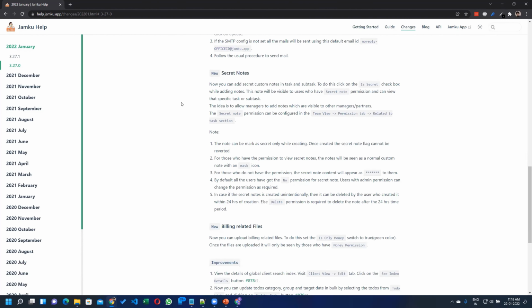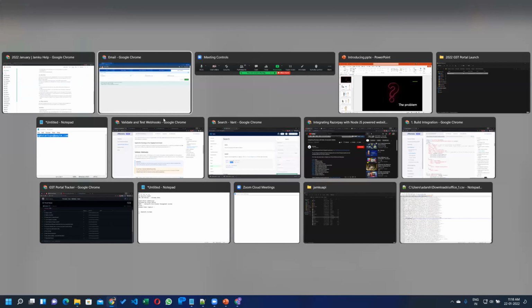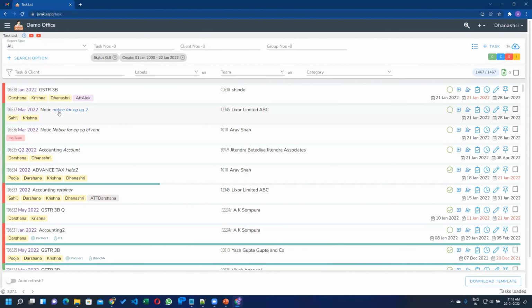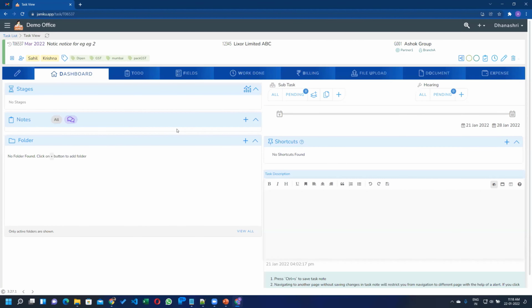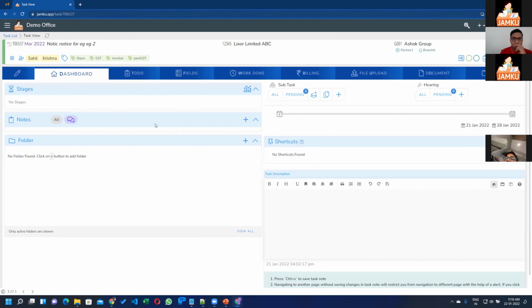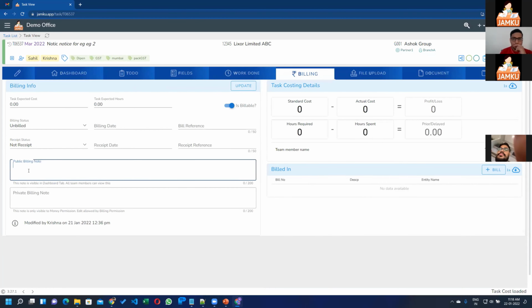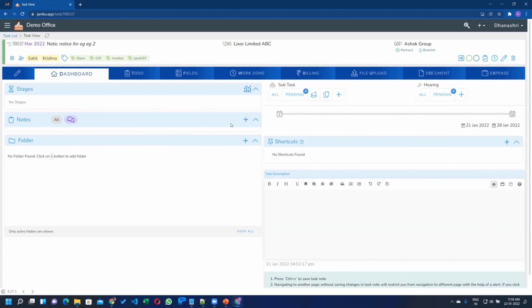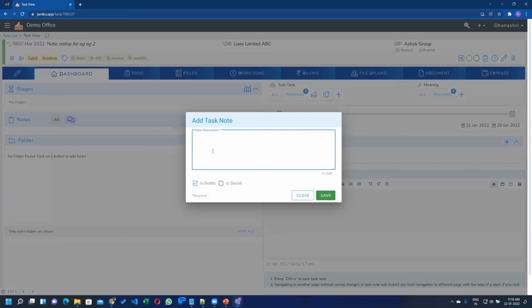Now we have an option of mentioning secret notes. So if I go back to the task list and open any particular task, this is specifically helpful if you want to keep a track of your billing discussion with the client and you don't want to use billing public note or private note because maybe you don't have access to this feature, or if you want to mention any note which is between your managers or between the directors and partners. So all that you need to do is add the note and mark it as secret.